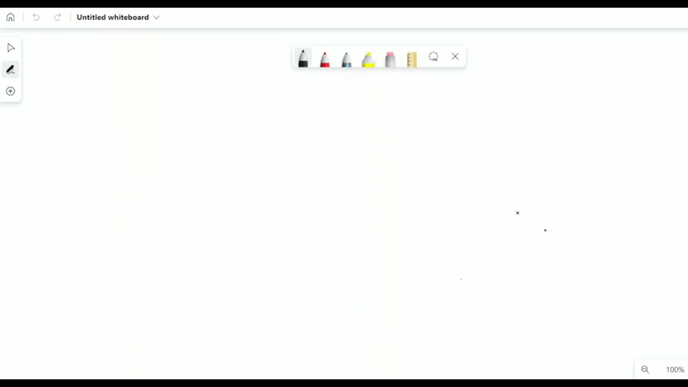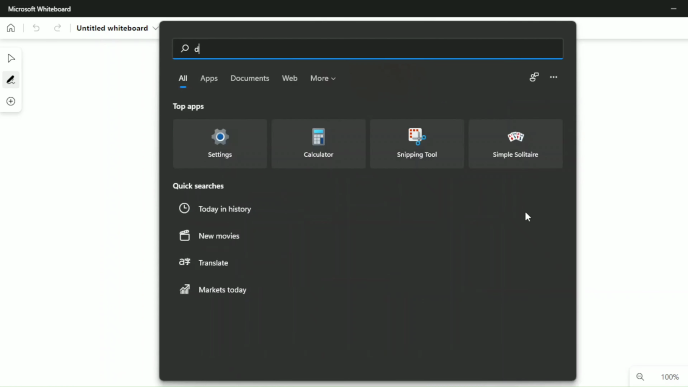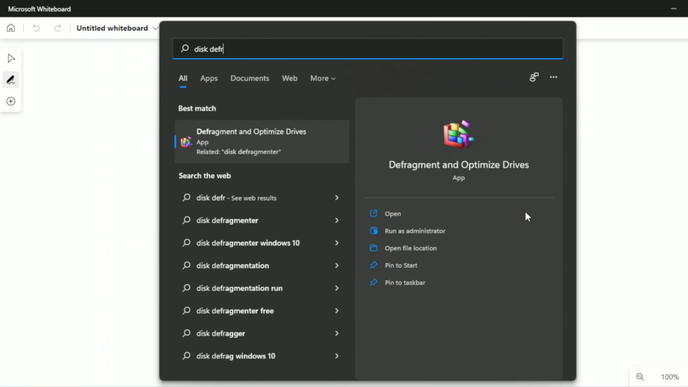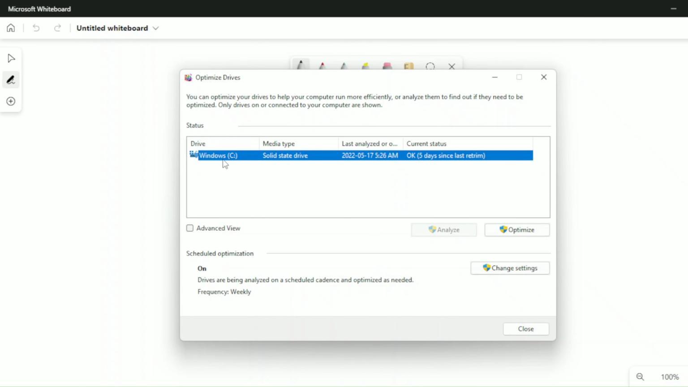Okay, George, let me show you how to check if your laptop has a solid state or a hard drive. Just go to the start menu and type disk defragment. Easy one. It will show you defragment and optimize drives. Just click on that and it will show you the C drive and the media type. So my laptop has a solid state drive. If you have a solid state or hard drive, it will show you here. Okay, easy peasy. George, I know you can do it by yourself.